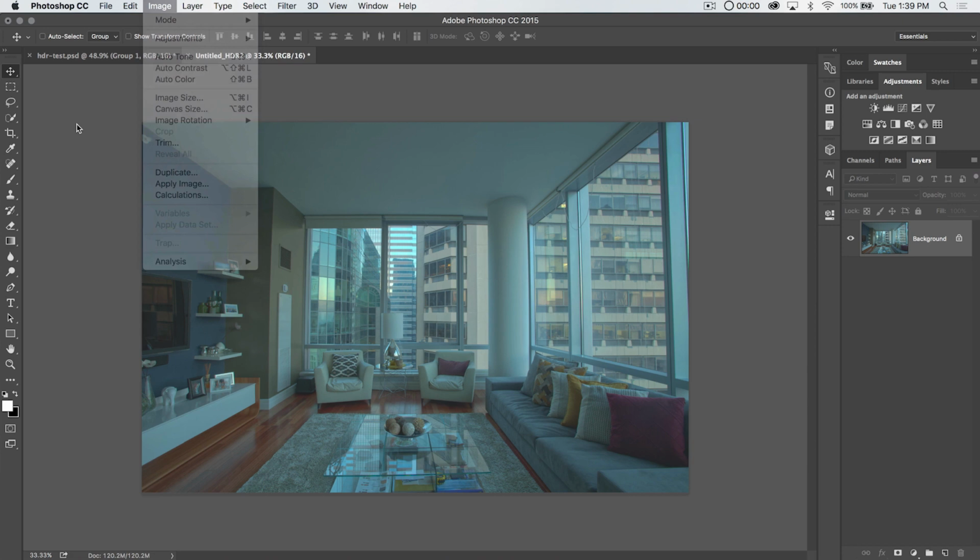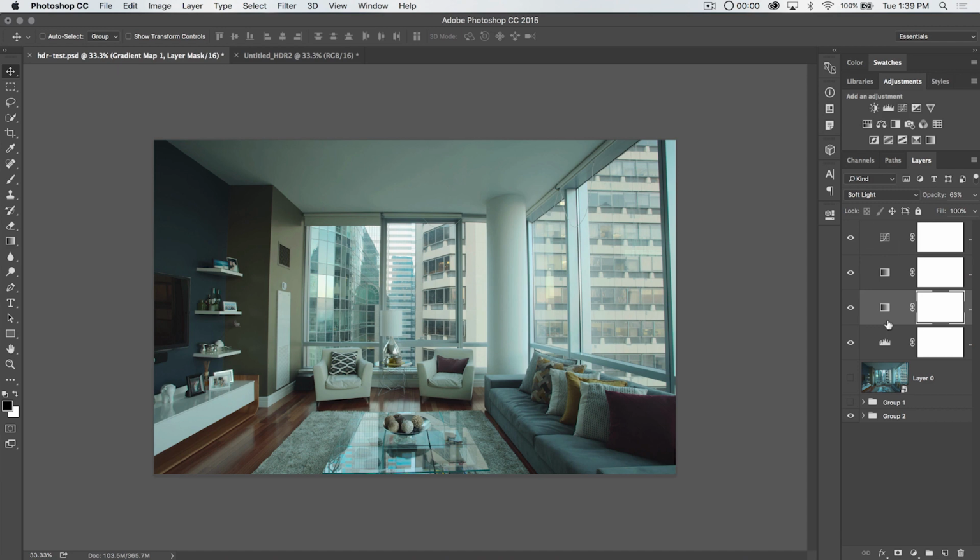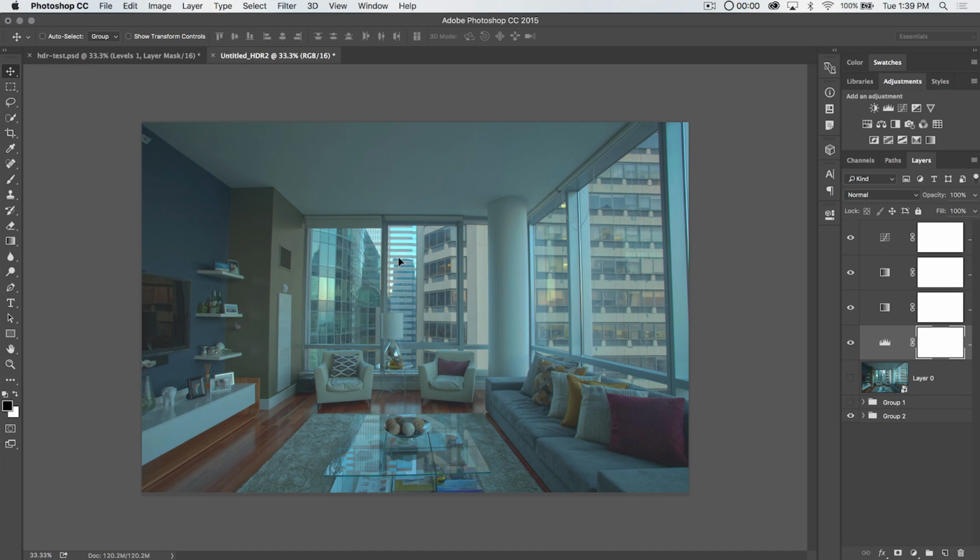Great. Over here in my other HDR image, I have some adjustment layers. We're going to drag these over one at a time, and I'm going to explain what I'm doing with them. I'm going to drag the first one over and just drop it in place. As you can see, this is just reducing the contrast a little bit more.